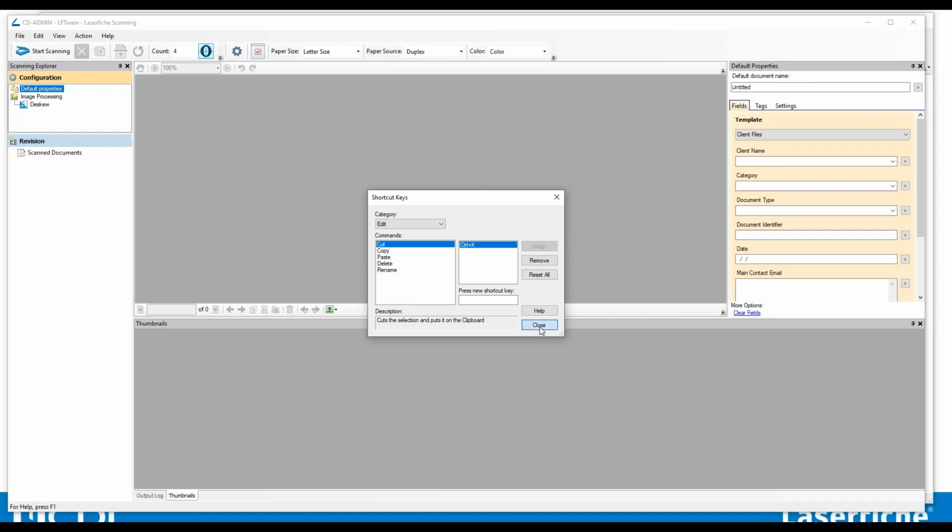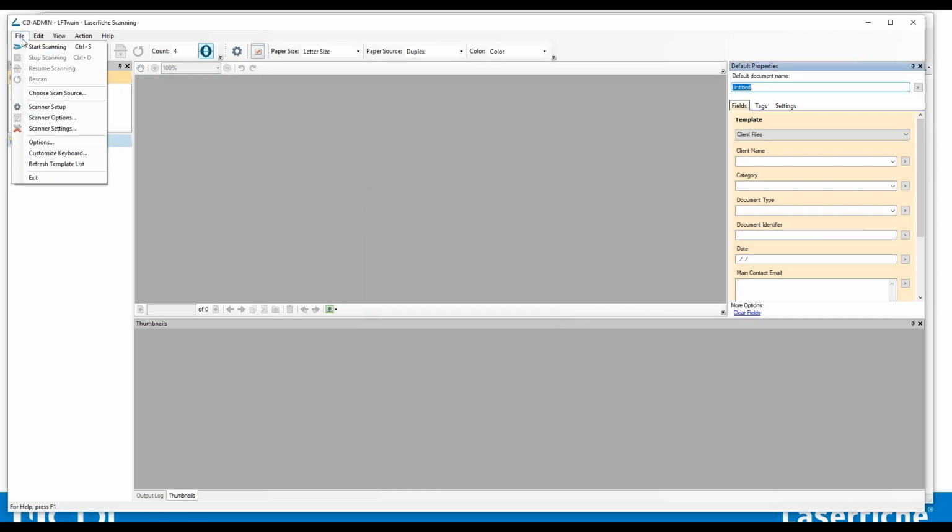So the keyboard shortcuts are something I would definitely recommend you take a chance to get familiar with. So again, that's just in File, Customize Keyboard. Then within Edit, View, Actions, Help, we'll take a look at these once we get some documents scanned in here. But first, we are going to start out with setting our default properties.